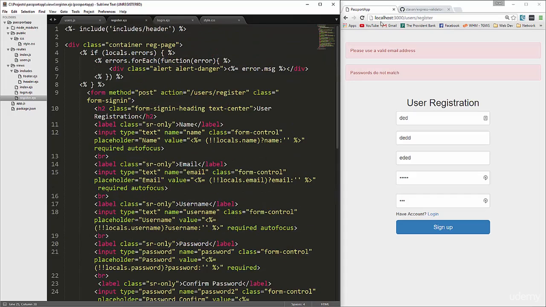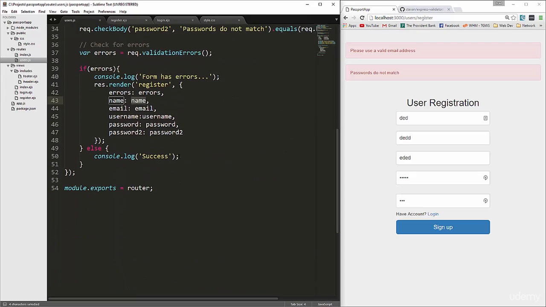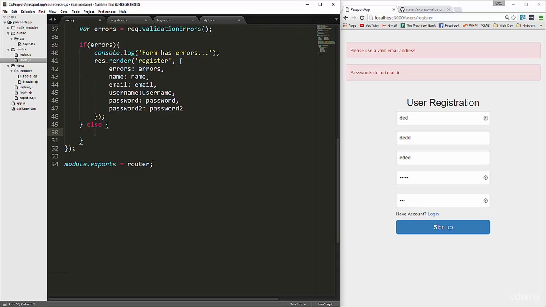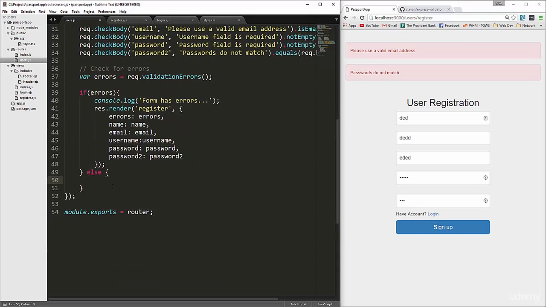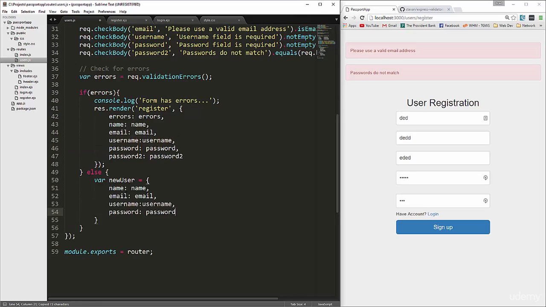So we have the validation taken care of. Now we want to handle the actual submission if it goes through. So if we go back to users.js and we go into where the success is, what we want to do is build an object from these variables that are coming from the form. So let's say var newUser, and we're going to set that to an object. And I'm just going to copy this right here. Alright, so that'll be our object.